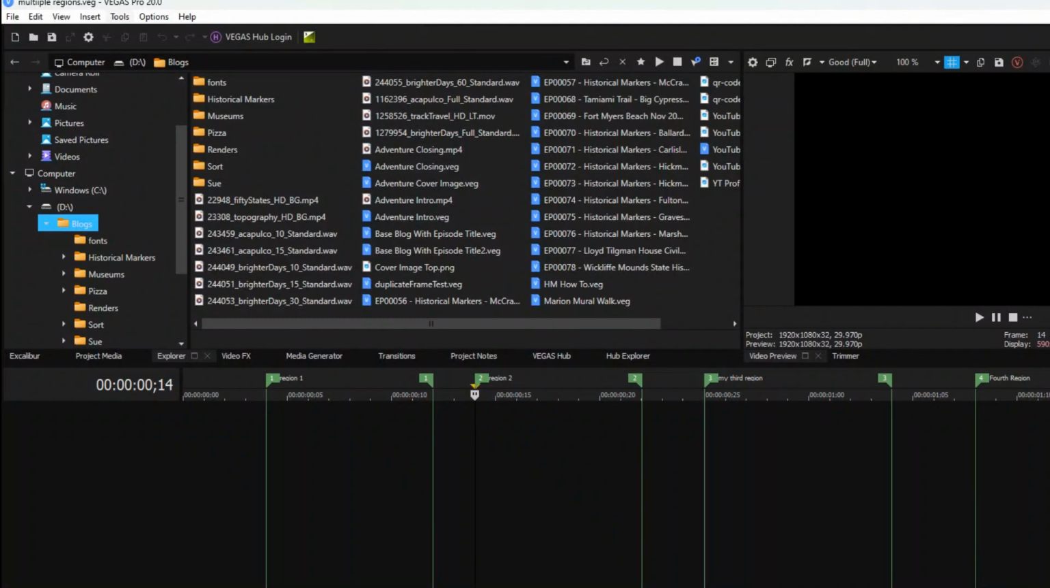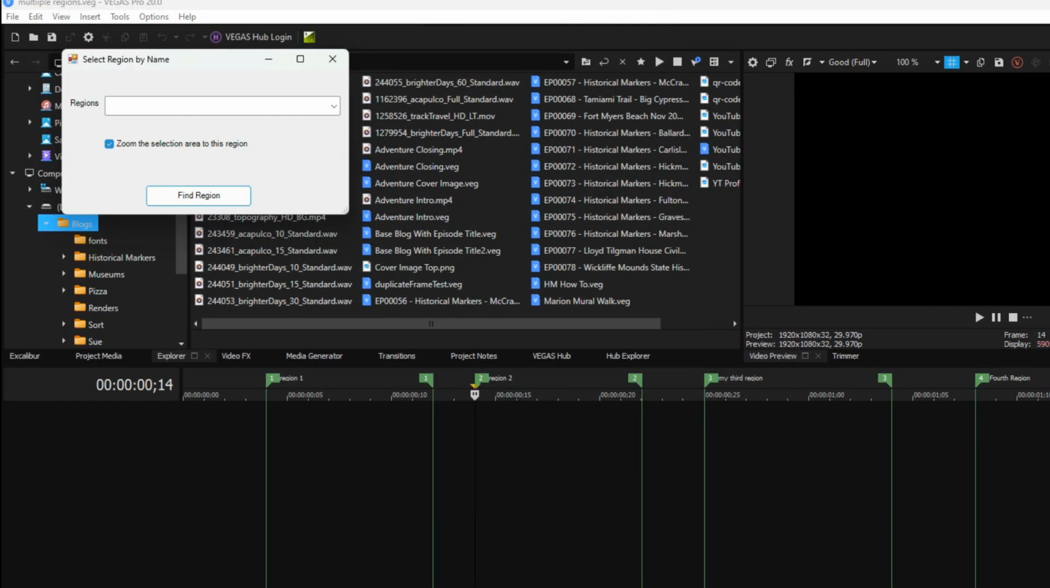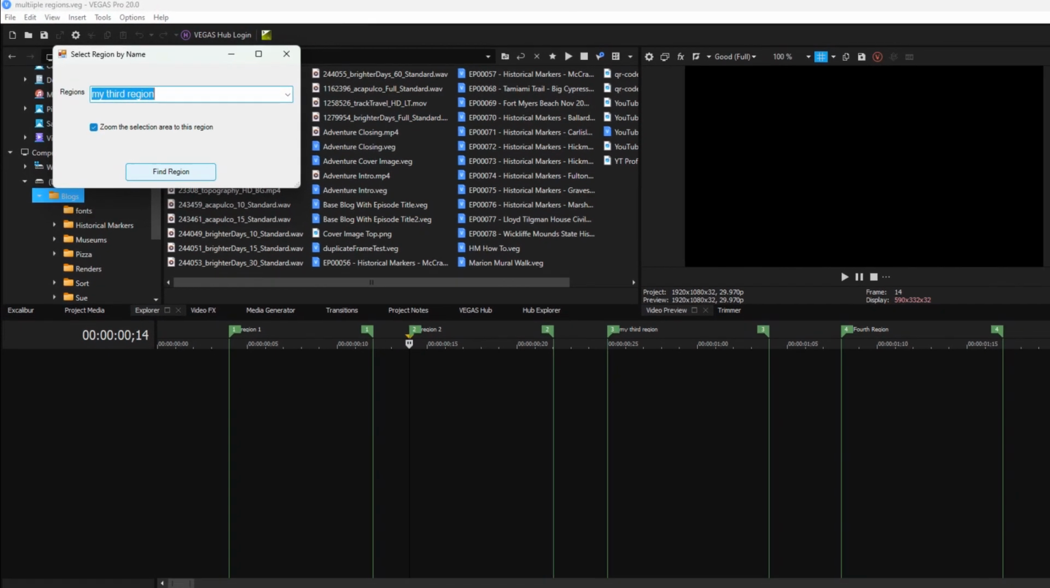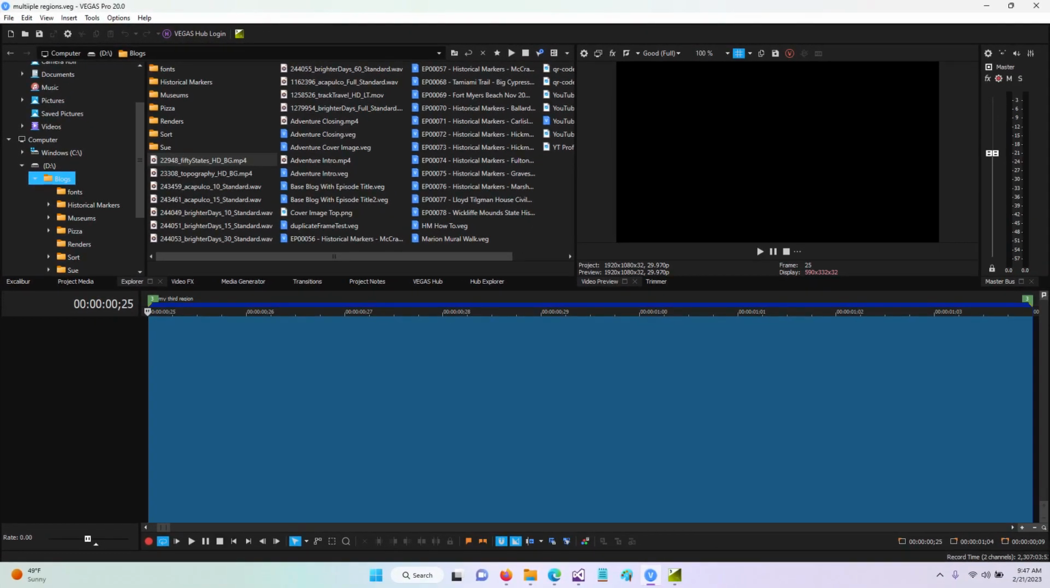If I run it again, let's leave the zoom checked this time, and say I choose my 3rd region, and I click on Find Region. Now the cursor is at the beginning of my 3rd region, and my 3rd region fills up the entire screen on the timeline.